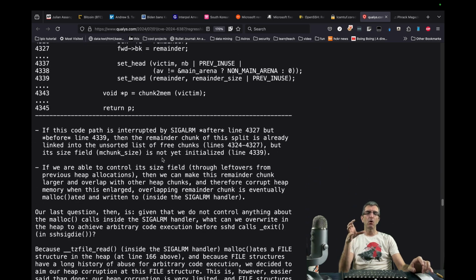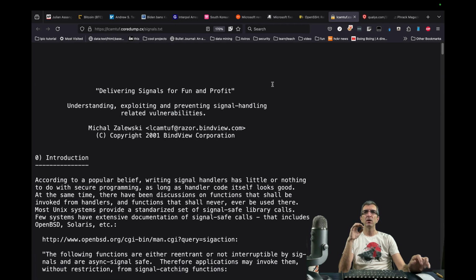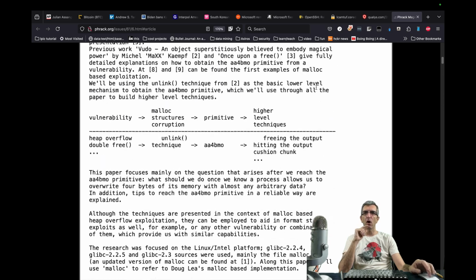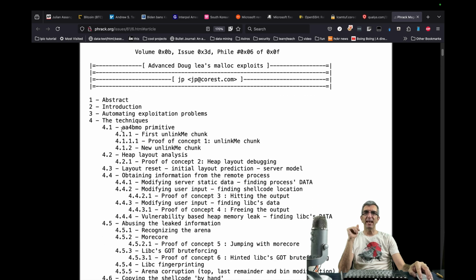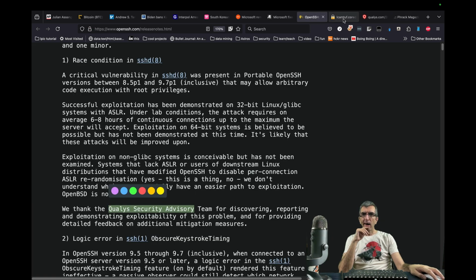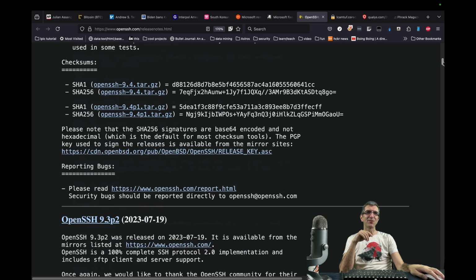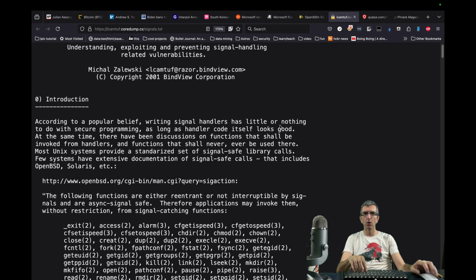You have the general idea how this happened. And again, I've told you, if you really want to go deeper, search for this "Delivering Signals for Fun and Profit", and also read this great article in Phrack number 3D to see how this AA4BMO hack happens. You can write 4 bytes wherever you want when you have an exploited heap. And then they finish with how to mitigate this, which is for most of us just updating it, but you can also do, this is not the case. This was what I was looking for.